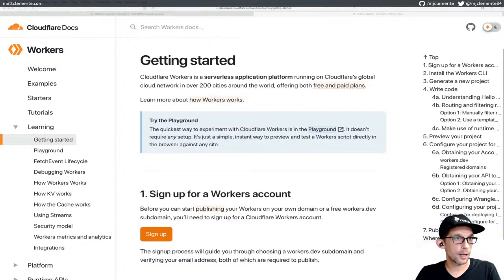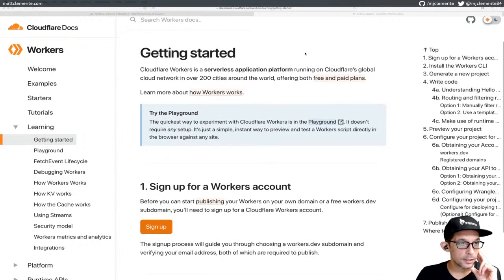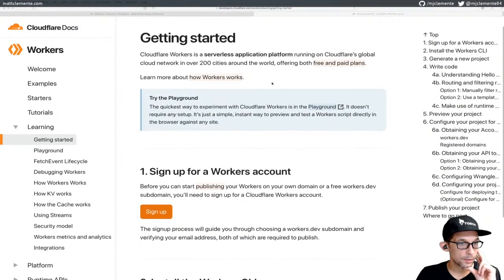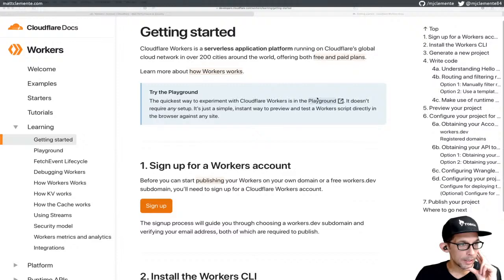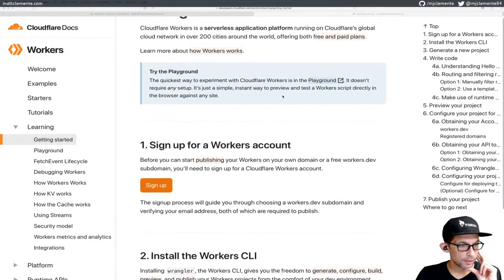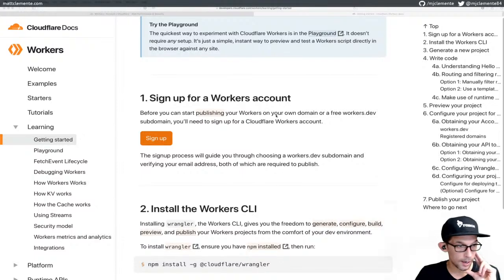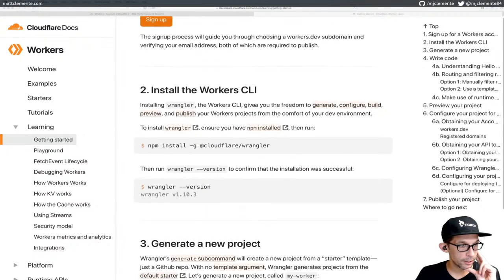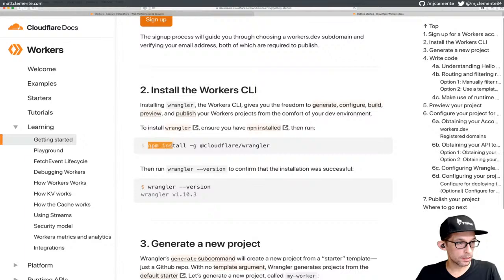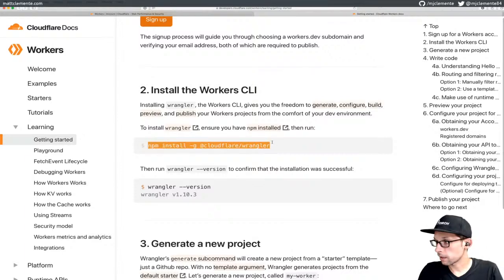So here goes nothing. I'm on the Cloudflare docs site, developers.cloudflare.com, Workers, Learning, Getting Started, which is what I'm doing. It's a serverless application platform. There is a playground, but I think I want to just get this working. I do have a Cloudflare account set up so that I can start publishing them on my own domain. So I need the Workers CLI, which is called Wrangler. We'll install this, and that's going to take a sec.